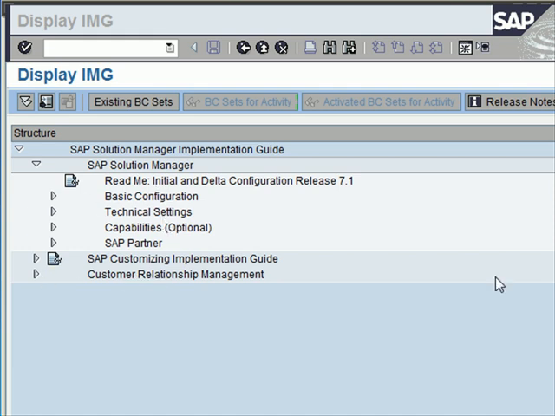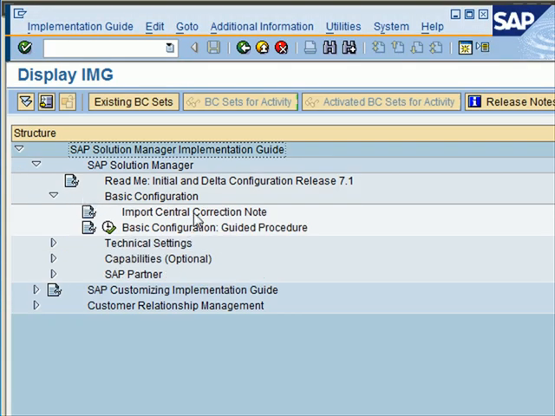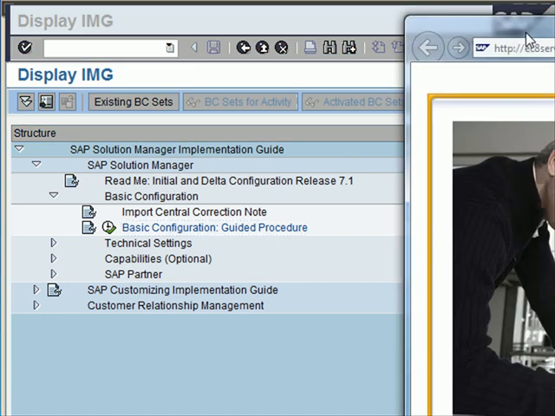The IMG tree contains all basic settings and scenario-specific settings for your Solution Manager. And the Solution Manager has a guided procedure to do the basic settings in an orderly manner so that nothing is missed out and it is easy to do the whole configuration. So this is my guided procedure. What this will do is take me to a web URL, as you can see here.